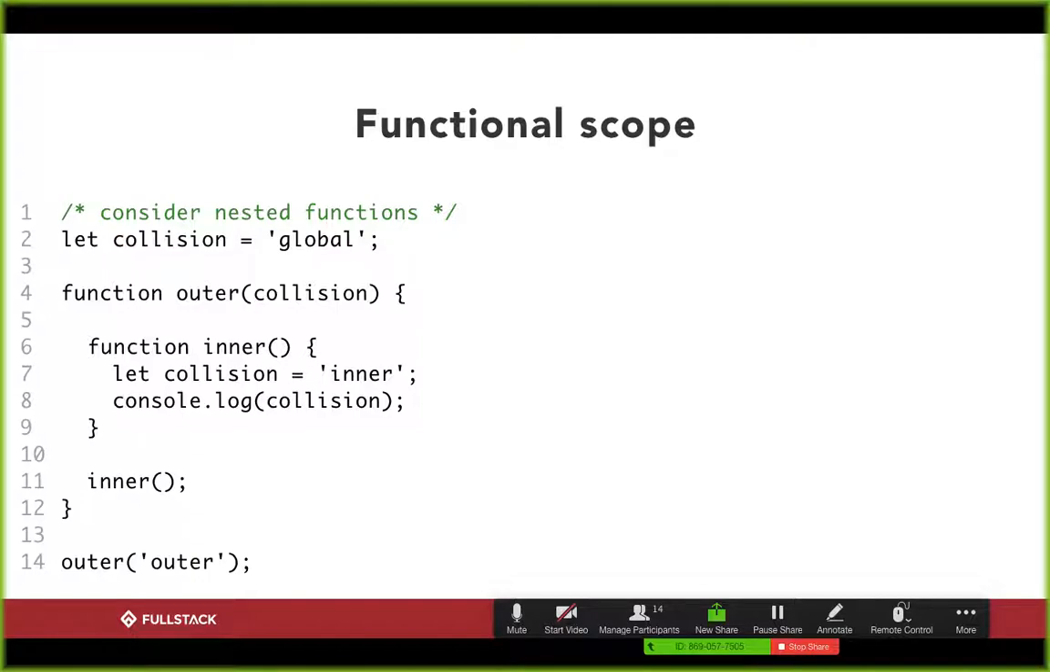When I go inside the outer function now, because I am executing it, you'll notice the outer function is expecting a parameter called collision. Well, the parameter collision is just whatever argument is being passed in. On line 14, I'm passing in this string called outer, and so by the time we get to line 5, there's another variable, a parameter called collision that's equal to outer. And so we go through lines 6 through 9, in which we create a function. On line 11, we actually execute that function.